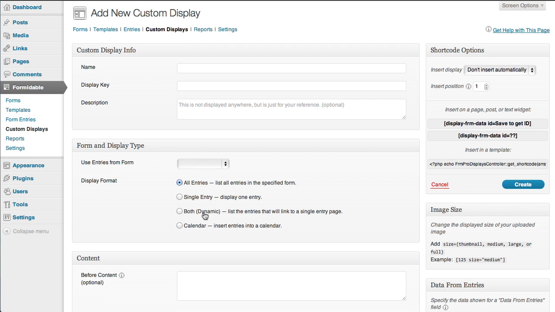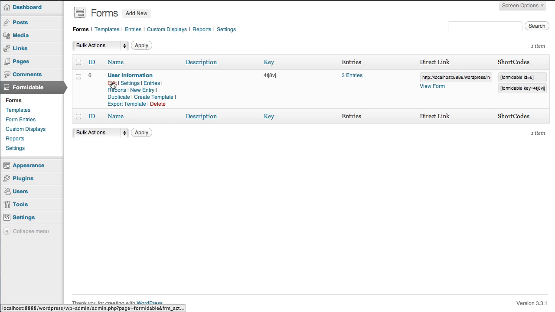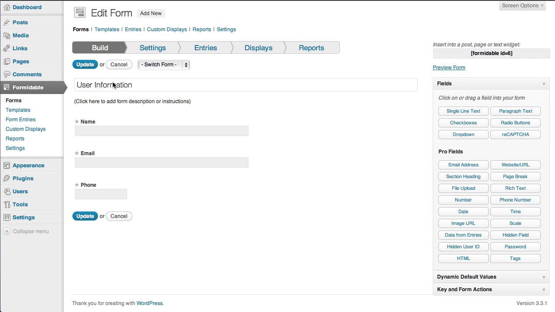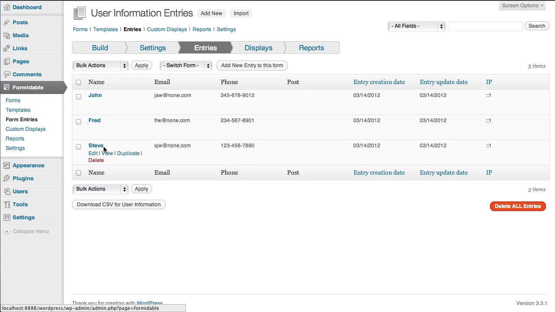The first step for creating any custom display is to create a form. I'm going to go to my forms. I've already created a form to make this demonstration go a little bit faster. It's a form I've named user information, and it has 3 fields: a name field, an email field, and a phone field. And in addition to creating that form, I've also filled it out 3 times. So there's 3 entries, an entry for John, Fred, and Steve.